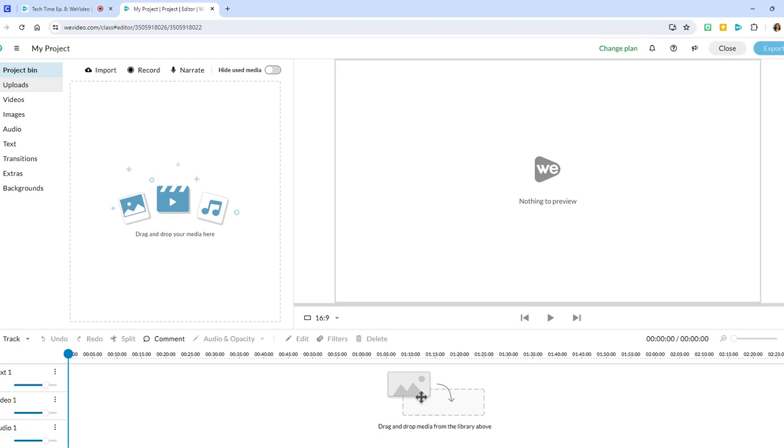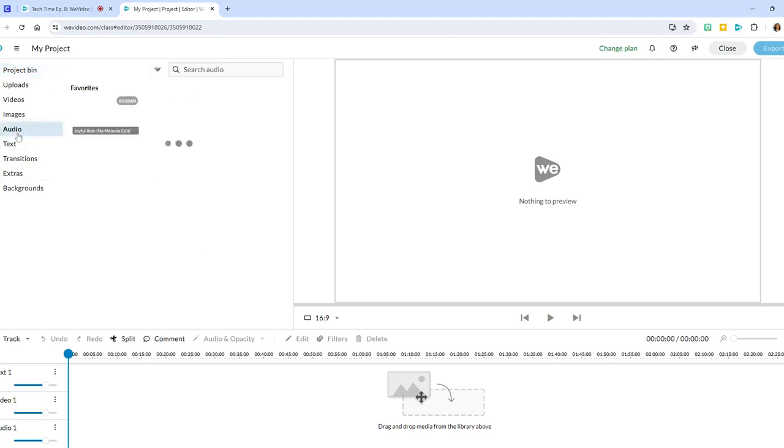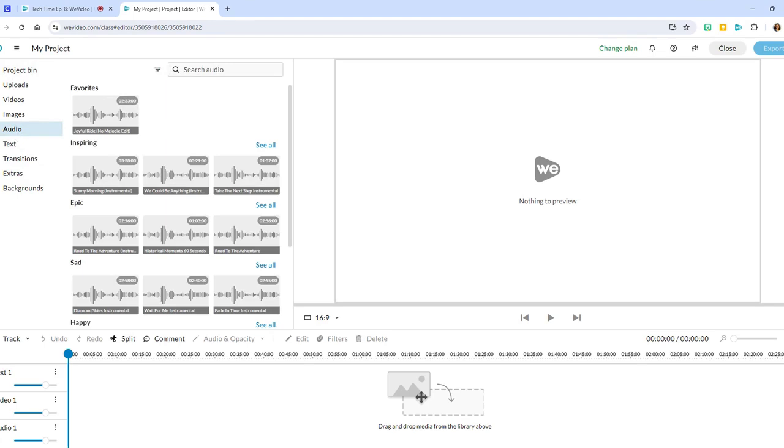Since we're talking about podcasts, there's no need to look at images, text, transitions, extras or backgrounds, but we will look more into the audio area here. When you click on the audio button, you'll see next to it a bunch of audio recordings that you can use in your podcast. These are organized into different emotions, for lack of better words, from inspiring to happy, holidays and horror. It all depends on what sound you're looking for.